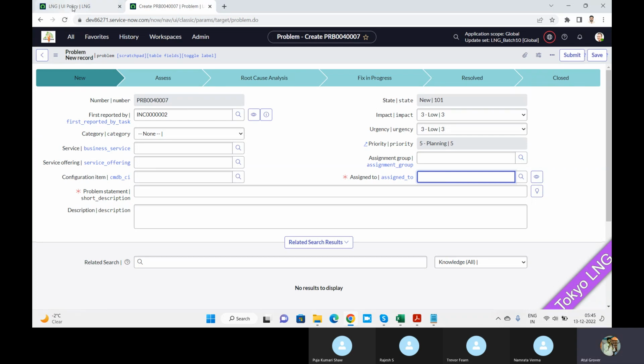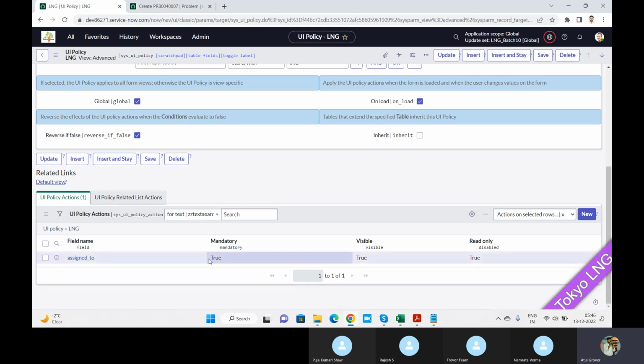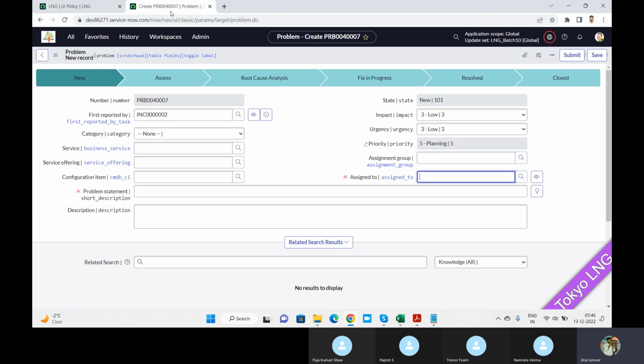I put in my UI action true, true, and true. Mandatory, yes. Visible, yes. Read only, yes. But it did not make it read only. Why?